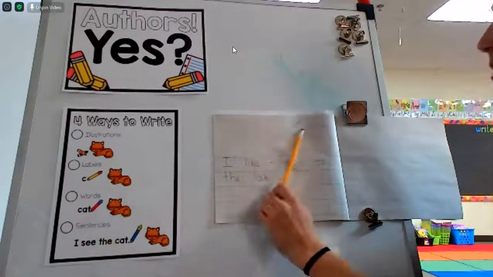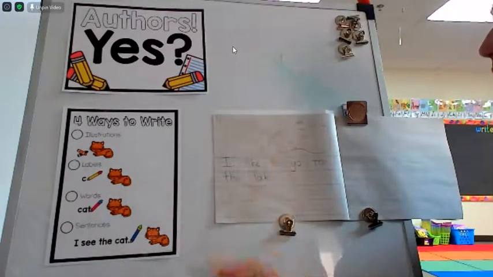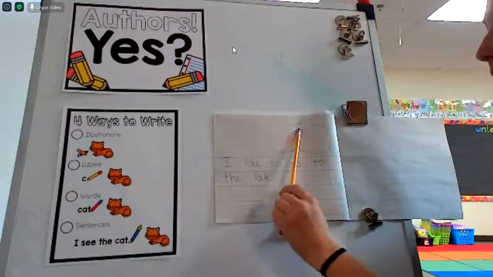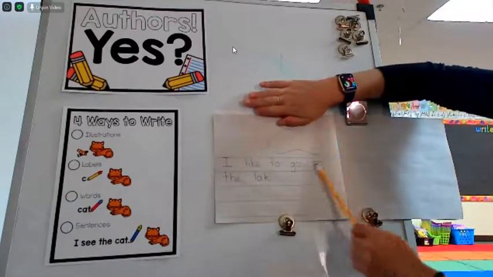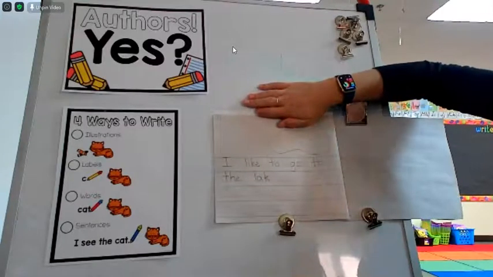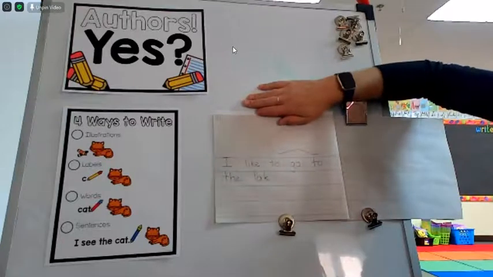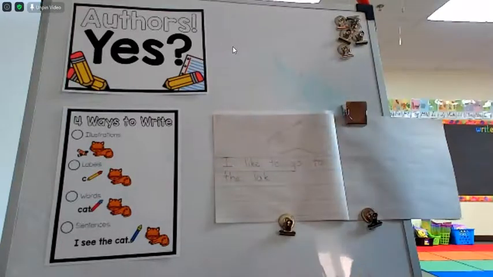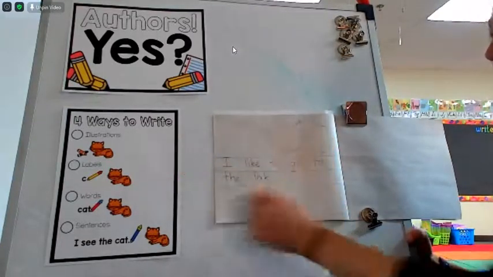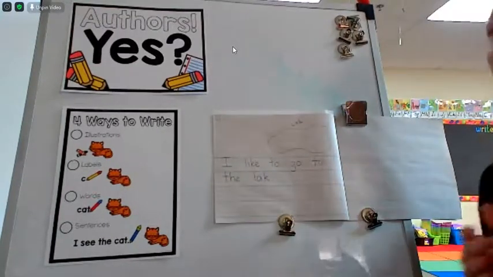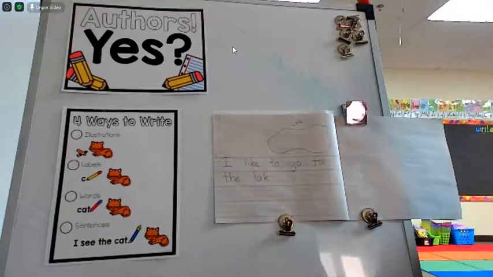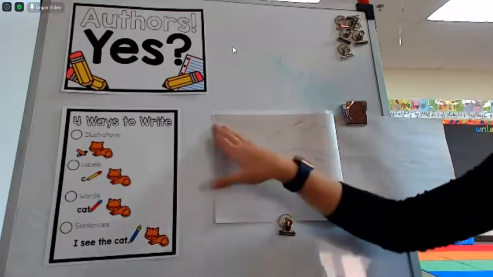So now I'm using sentences. I'm using words throughout my story, labels. Because if I didn't have a label here, somebody might just think that is a blob. Or maybe they think I've started to draw something else and I didn't finish the picture. So now I have my label. And then I have my picture, my illustrations. So authors, I would like for you right now to start working on your page 2.